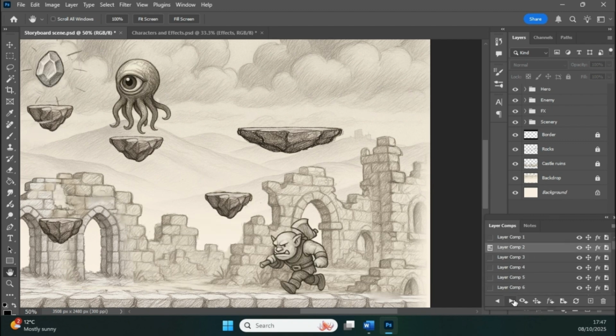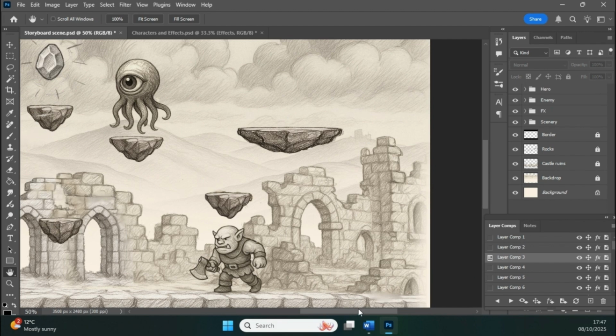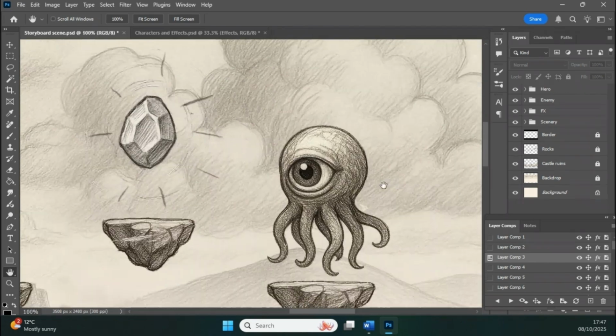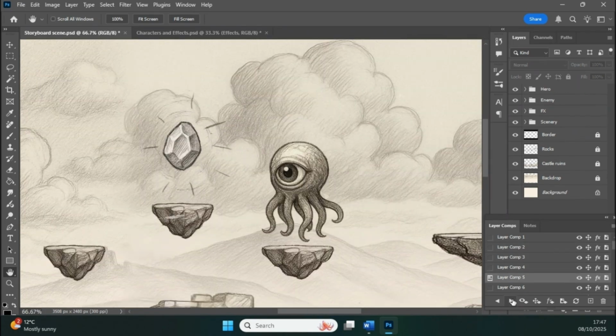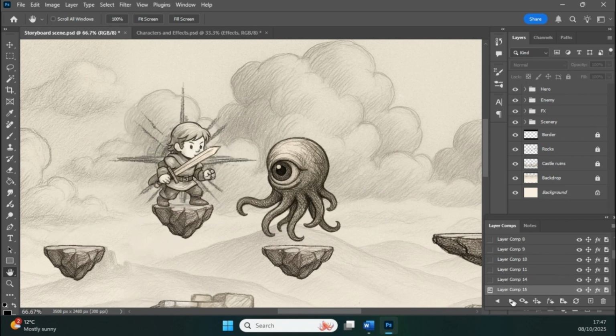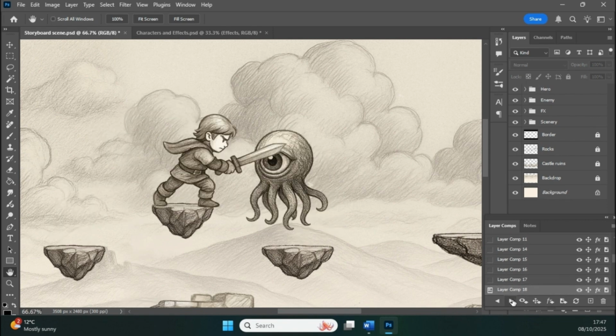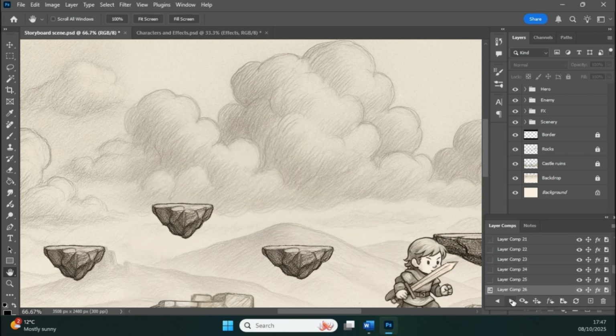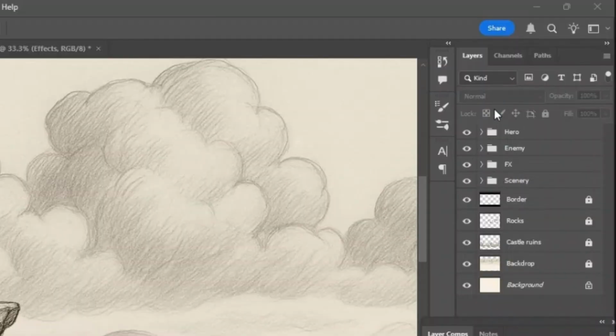So, what you'll learn in the session is how to use layer comps in Photoshop to build a sequence of story moments. You'll learn how to create a short animatic that shows movement and narrative flow. You'll learn how to stage characters, props, and environments for visual storytelling, and how to export and present your sequence for review and development.